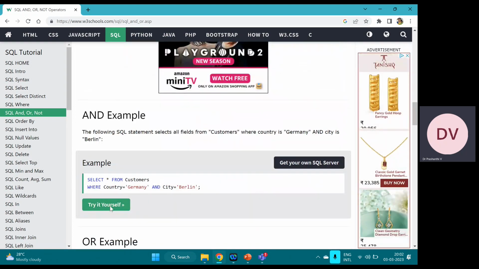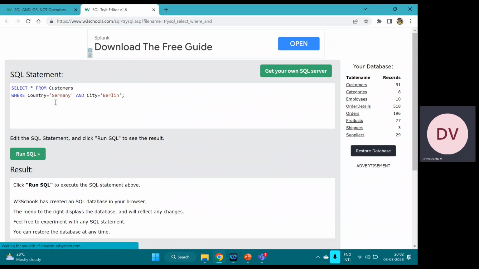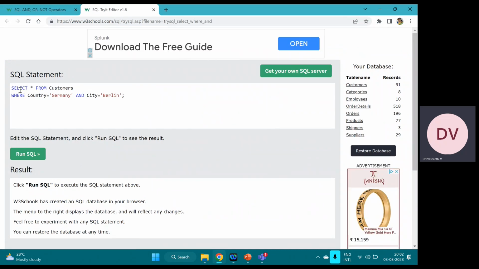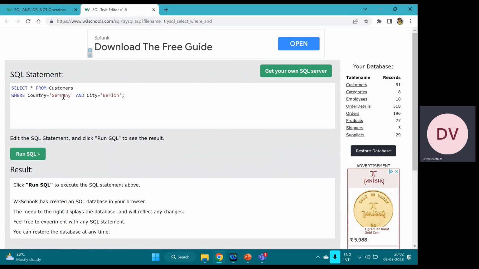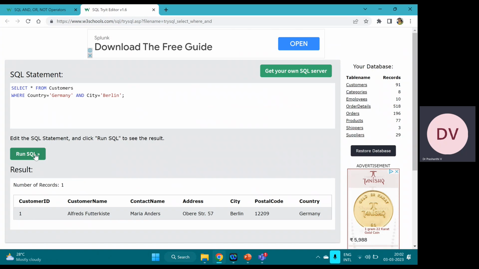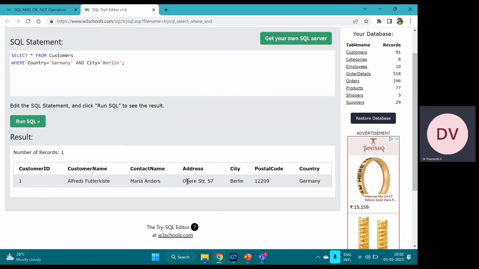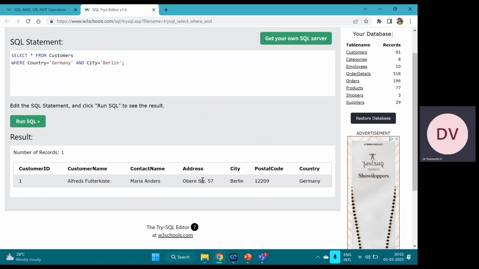See here, I am trying the AND statement. What is the statement that we have here? Select star from customers where country equal to Germany and city equal to Berlin. So we'll be getting all the customer details who belong to Germany and also city Berlin. If you run this SQL, here is the output that we have got, right?